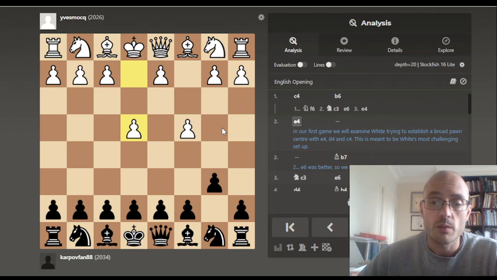Now, this is a slightly older game, and I played 2...bishop b7. I think that's not as accurate as 2...e6. The reason for that is if your opponent immediately plays d4 instead of knight c3, it's actually stronger to be able to play bishop b4 check right away. So just a small detail.